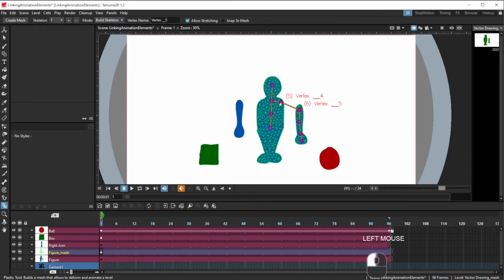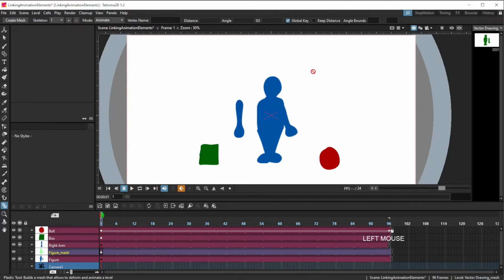Back to build skeleton. Let's move that shoulder over a little bit. Back to animate. That's better. I'm able to move that arm without it impacting, overlaying the shoulder connection point. Bring it down a little bit. Rotate it. There we go. Turn the mesh off, able to see it. So that's a way of connecting using the plastic tool, linking elements together.